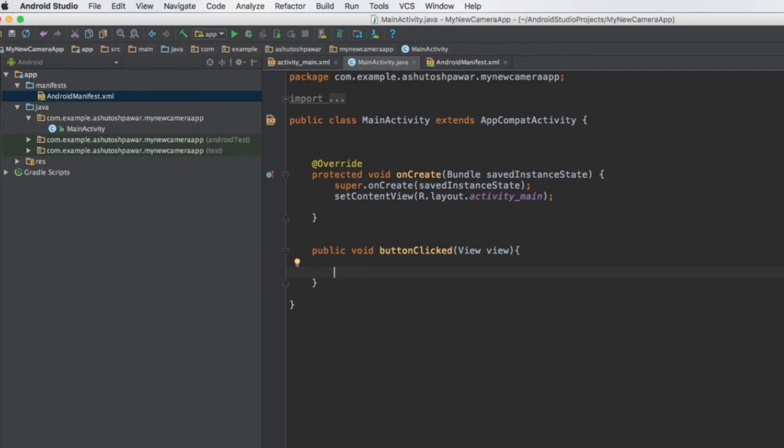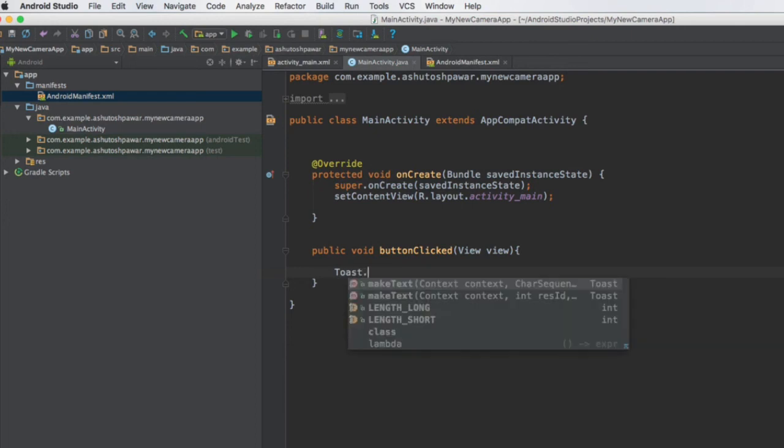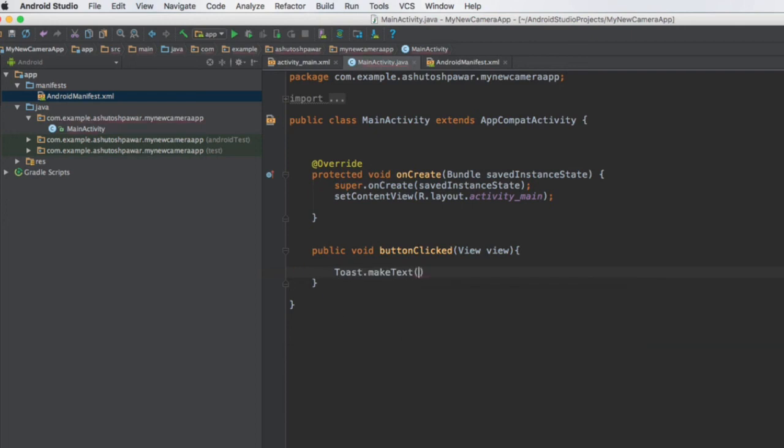In order to make a toast, you simply type Toast.makeText, and to this makeText method you need to pass in three things. The first thing you need to pass is the context, so we will pass in this. The next thing you pass is the message. Let's say you want to print a message like button clicked; as this is going to be a string, we enclose it in double quotes.